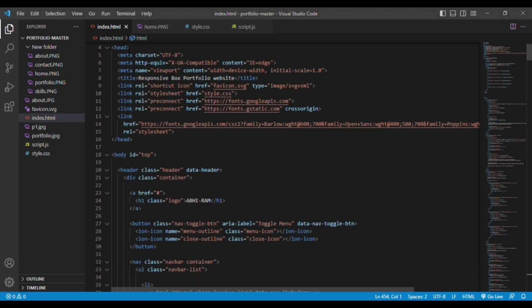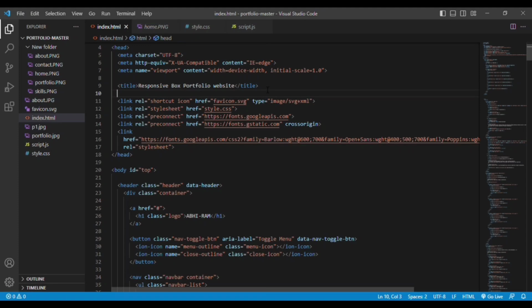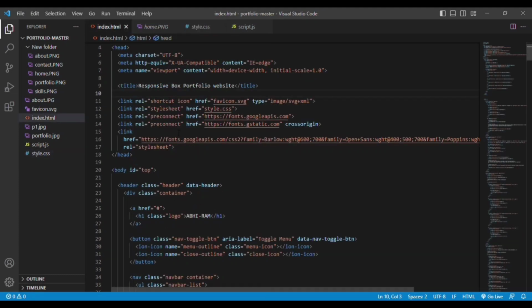And you can see in the head section we have the meta tag for SEO purposes, and then we have the title tag for giving the title to the website, that is responsive box portfolio website. Then we have linked our fav icon, and we linked our style.css file using the link tag, and we have integrated linked Google API, Google static, as well as font family, Google font family.